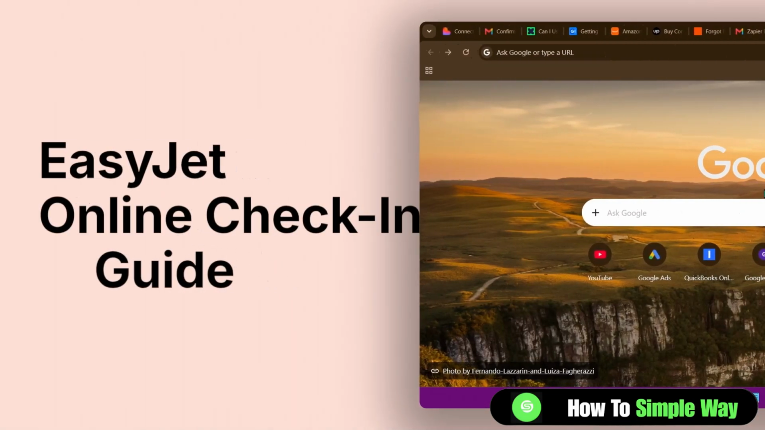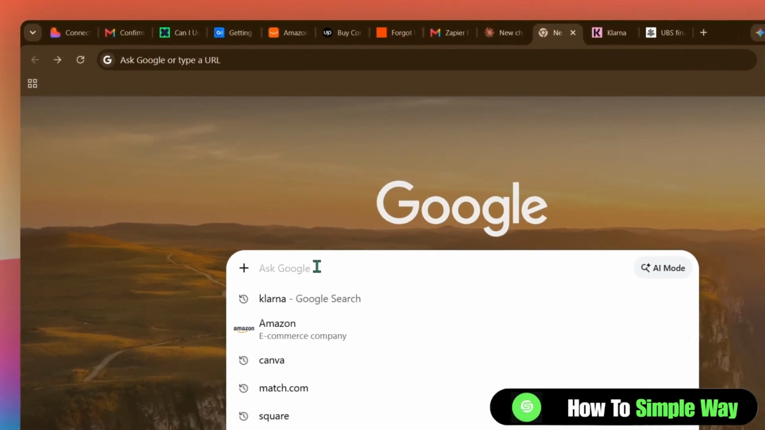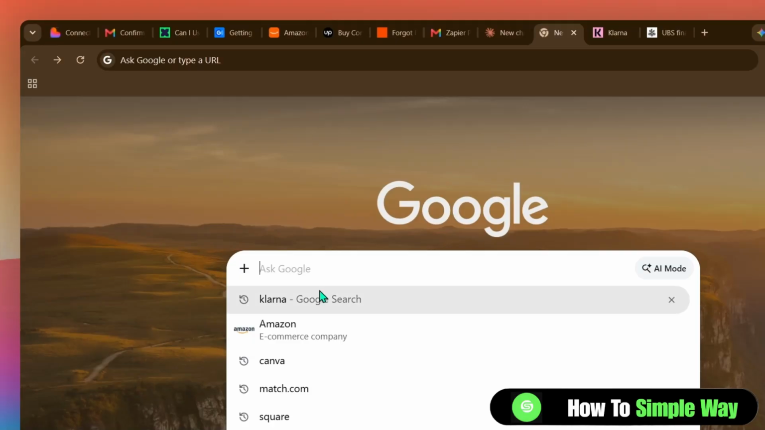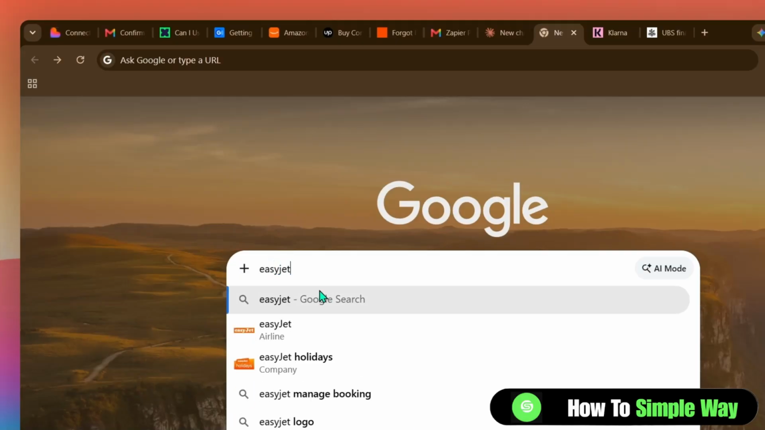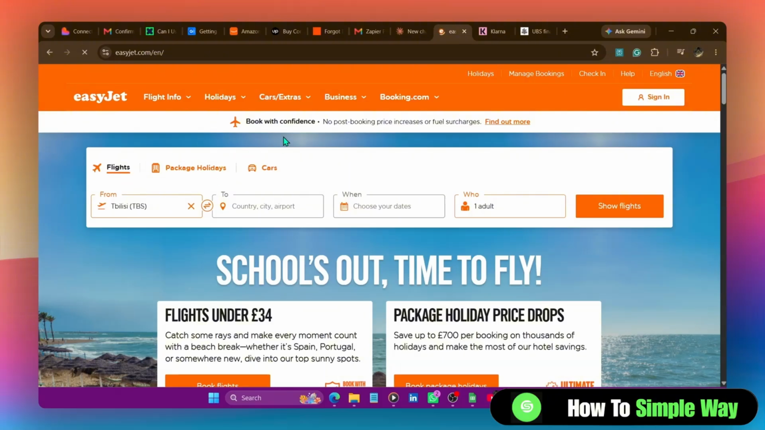In this tutorial, you'll learn how to check in online for your EasyJet flight using their website. Start by typing EasyJet into the Google search box. When you see the search suggestion appear, select it to quickly access the EasyJet website. Use the All tab if you need to view the full search results and easily find the official EasyJet page.